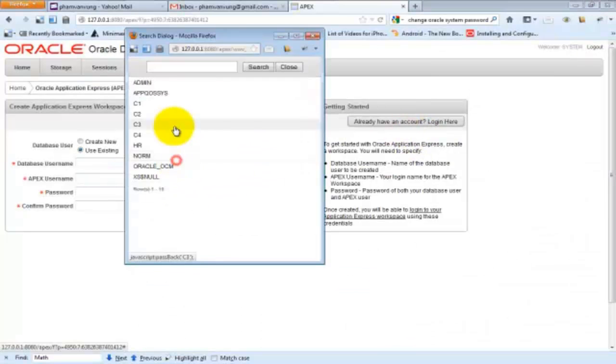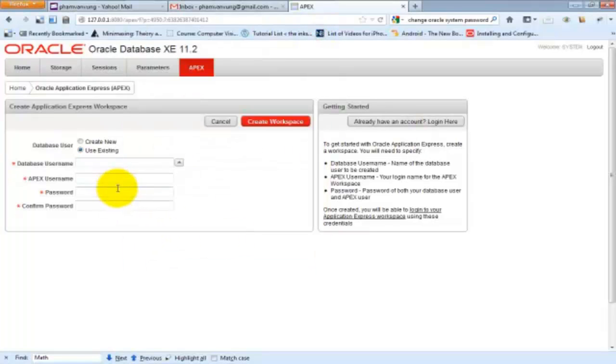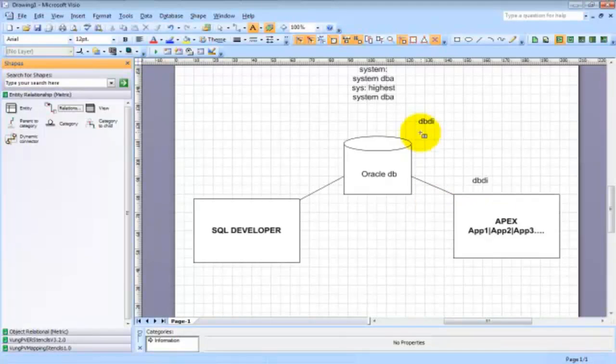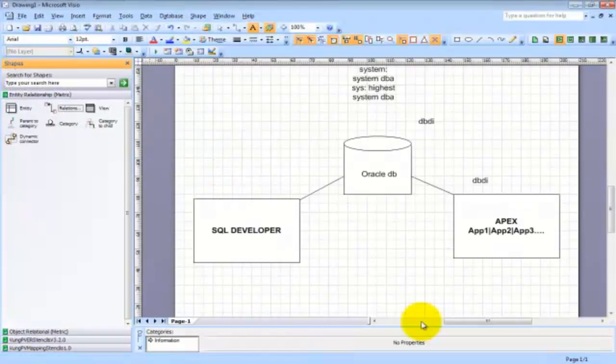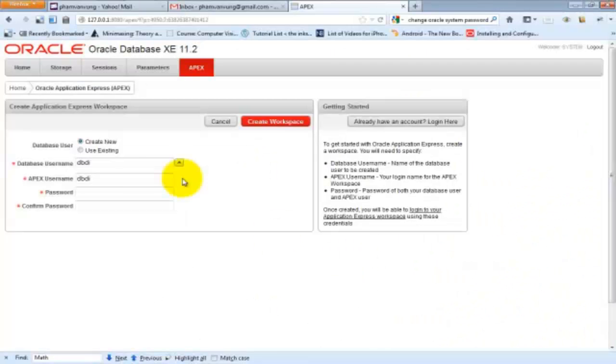I have all my users here, but each of them has a workspace attached to it. So I'm not going to use that one. I'm going to use create new. I'm going to create a new database user DBDI. That one is the user for you to access this Oracle database, and the Apex user is also DBDI. It is here. The Apex user is the one you're going to use to create your application. And the password, normally I make the simplest one, which is pass again.